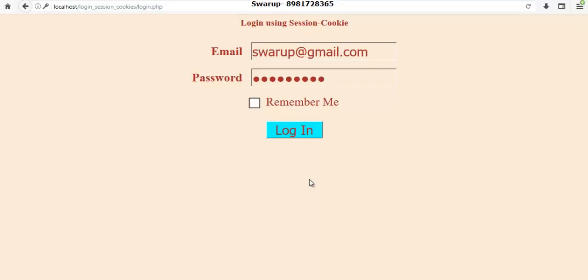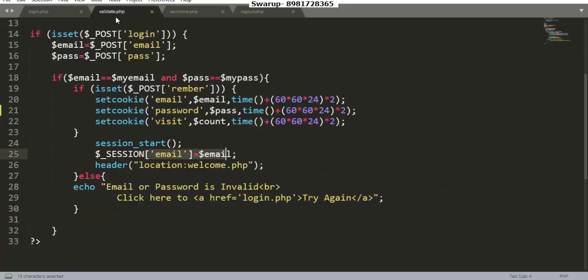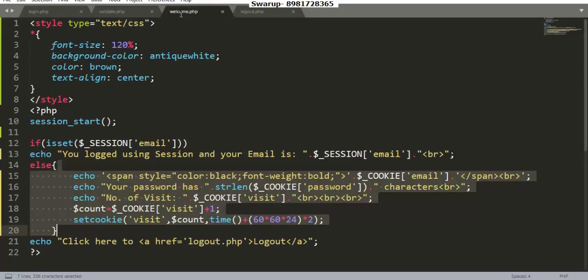So let's try this one out. Right now I've given correct credentials and I'm not clicking this checkbox; rather, I am clicking the login button, and you will find that I'm in the welcome page. In between, validator.php got executed, but we have no clue because it is supposed to store the cookies. At least in this case it didn't, because I didn't click the checkbox. It just generated the session variable and transferred to this page. So right now the session variable got implemented.